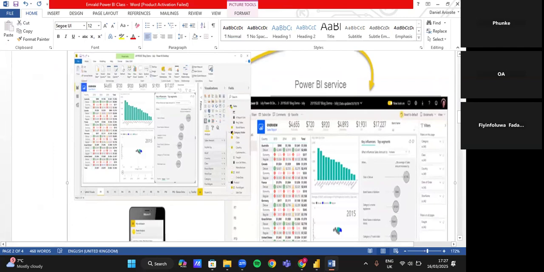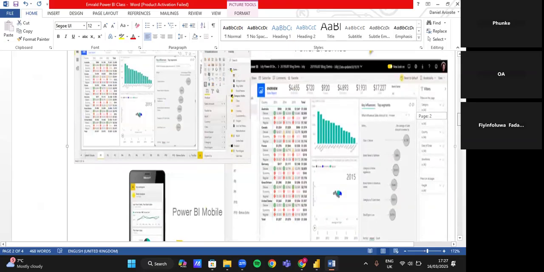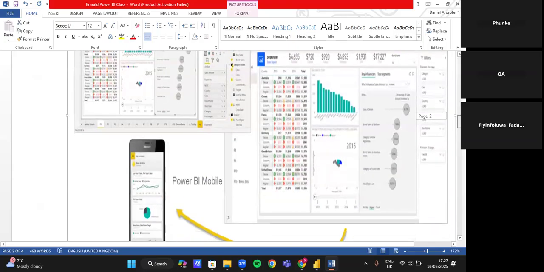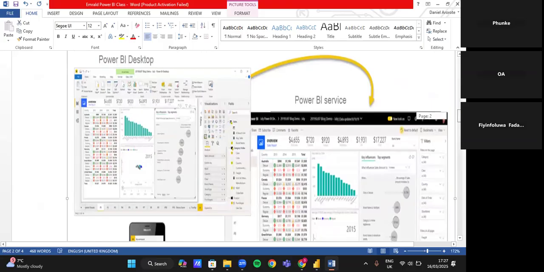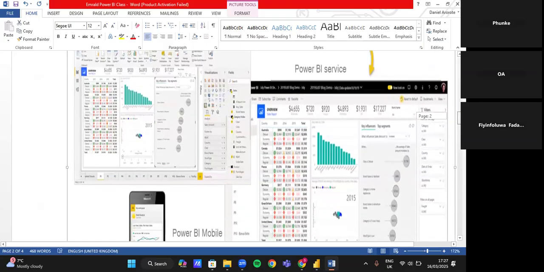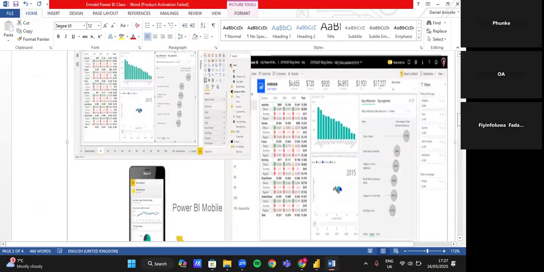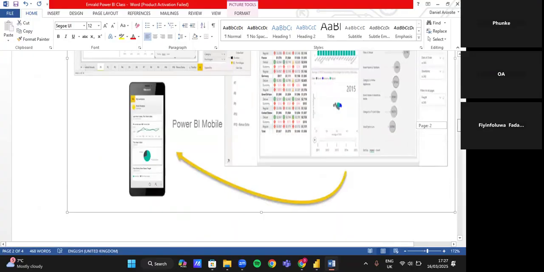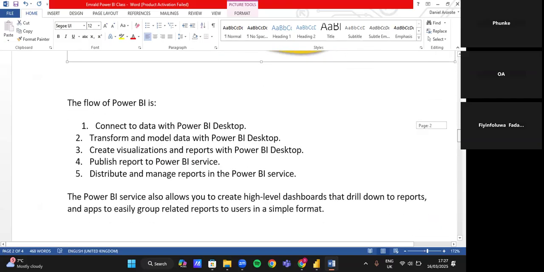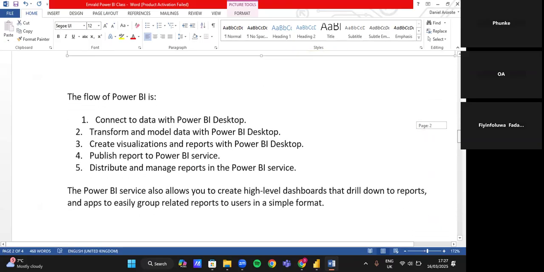But like I said, your visuals are presented by the desktop, and then it moves to the service. By the time you upload it, it will ask you if you need to upload it. It comes to the service where any other person can view it. As long as they go online, they can view it. And then you can also have it as a mobile app. You can have it on your mobile.